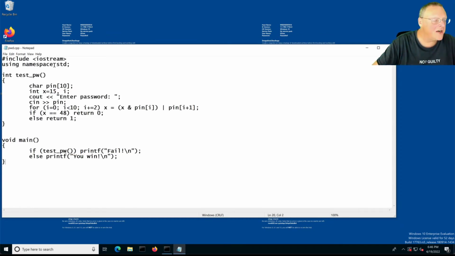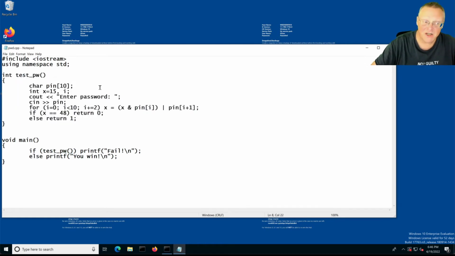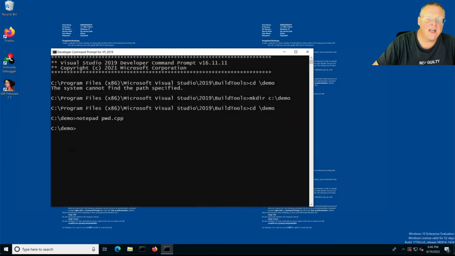All right, so this is the C++ header that gives you the standard I/O libraries. Here's the main routine that just calls a test PW subroutine. And there's the test PW subroutine, which in fact has a buffer overflow vulnerability, but it doesn't really matter for what we're doing here. We're not going to be exploiting that right now. So I save that, and now I'm just going to compile that a couple of different ways.